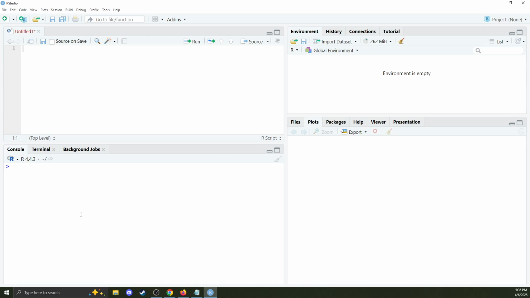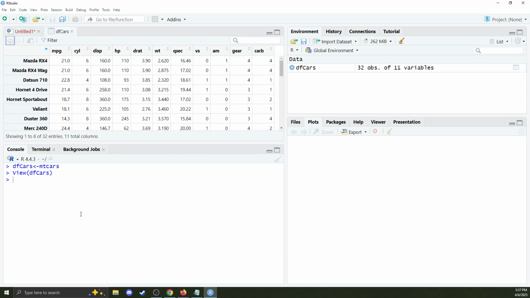So to get started, let's go ahead and grab a copy of mtcars so that we have some sample data to work with. And let's go ahead and open that up in view so that we can see what's going on. So the first type of visualization we want to learn is called a histogram. A histogram is the distribution of values along a single variable. So let's create one, and then I'll explain what it means, and hopefully that'll make more sense of it.